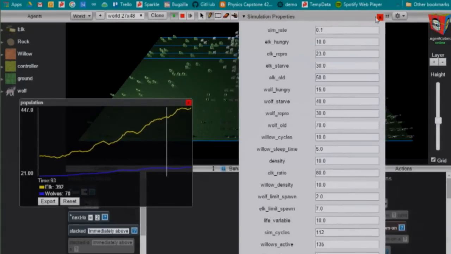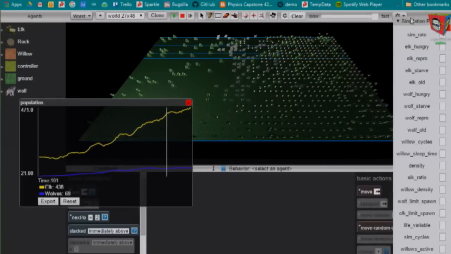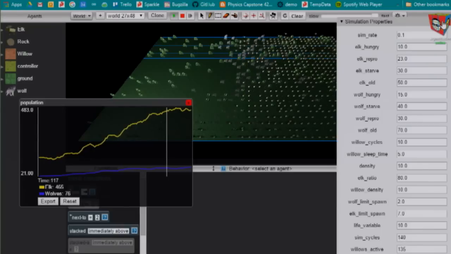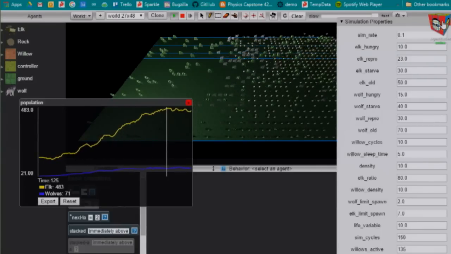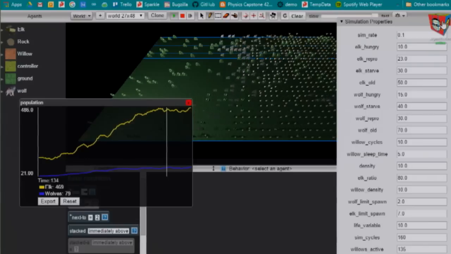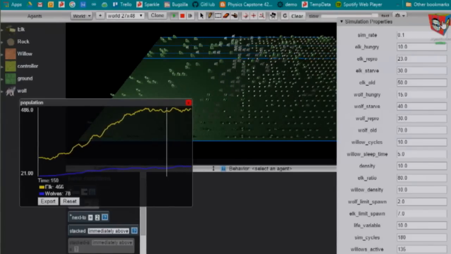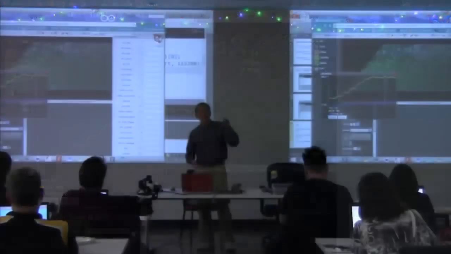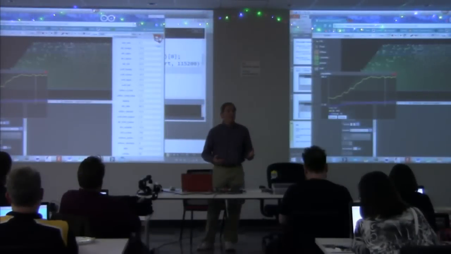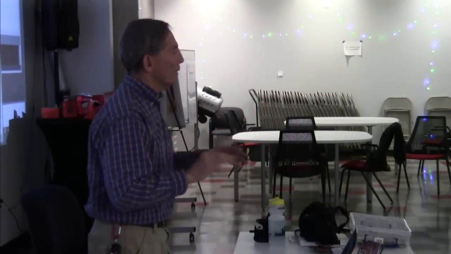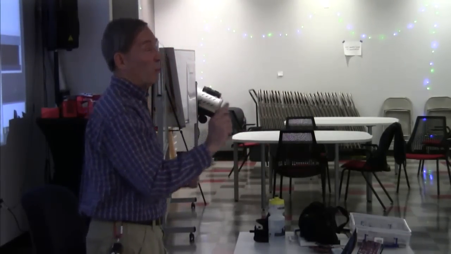And the students were challenged with making a stable population by initially just changing the parameters that govern the system. When does a wolf get hungry? When does an elk get hungry? When it gets hungry, it goes looking for food. What's the starvation threshold? If they don't get there in time, when do they die of old age? When do they reproduce? There were about 10 parameters that they could play with. There were more, but those were the 10 I let them play with. And I said, just pick one.